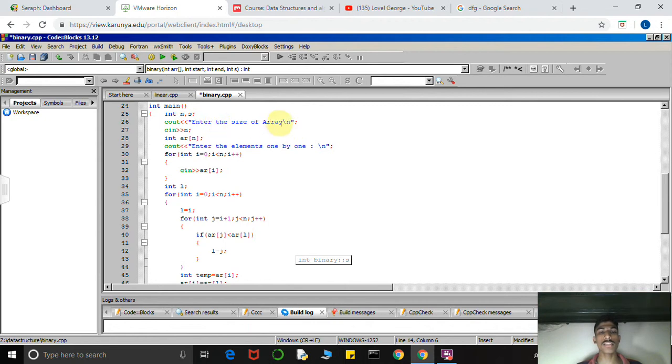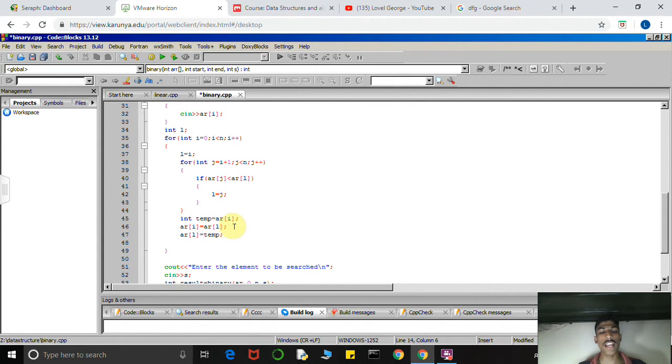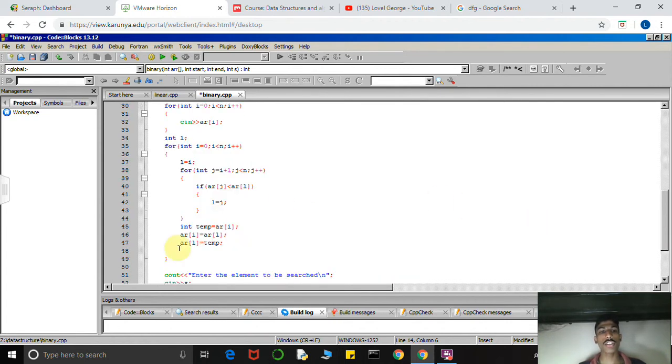I've asked the user to enter the size of the array, which is stored in n, and I've created an array of size n. Then I've asked the user to enter the elements one by one using a for loop from 0 to n, and stored them in the array. Then I've used an integer l, and a for loop which goes from 0 to n, and I've initialized l equals I. Inside this for loop I've used another for loop where j equals I plus 1 till n, and I've checked if array of j is less than array of l, then l equals j. I've then swapped array of I and array of l, because this is done in order to sort the array, because binary search can only be used on a sorted array.